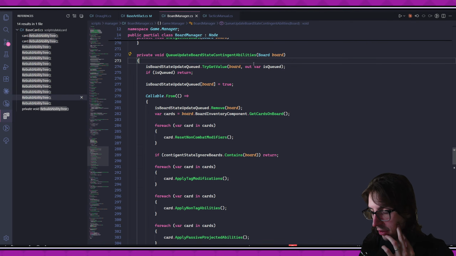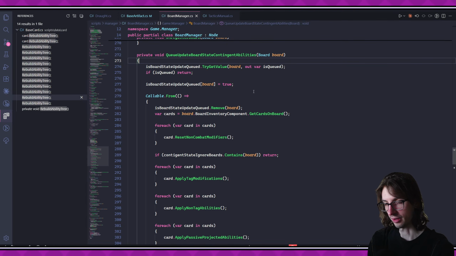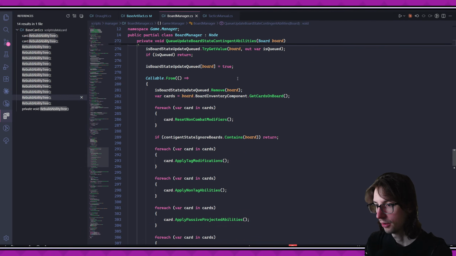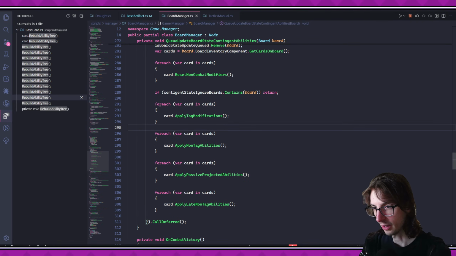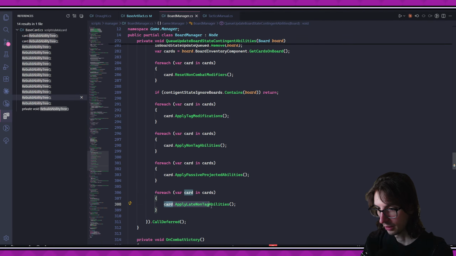So board state contingent abilities are abilities that depend on the board state. I have items in the game where, if there are at least 3 adjacent alchemical cards, project paralysis immunity to adjacent allied cards, right? So I need to be able to detect when the board state changes so I can update that state and say, okay, are there 3 alchemical cards? If so, apply those updates. Right now that update is applied in a very chunked manner: every card is iterated over and does this phase, and then every card does this phase, and then every card does this phase, because there's an order of operations that needs to be maintained here.